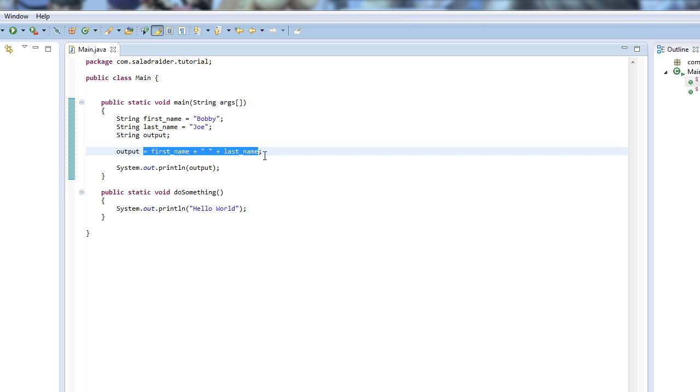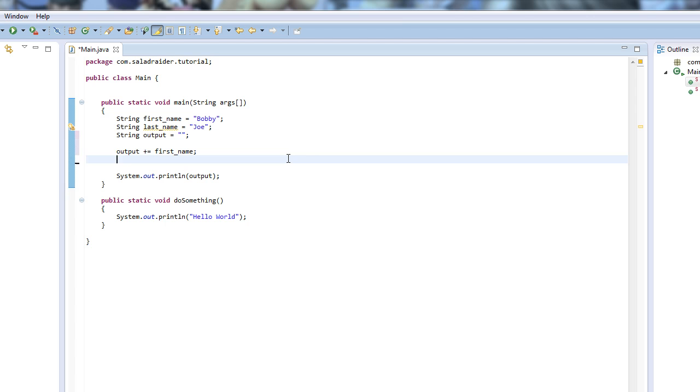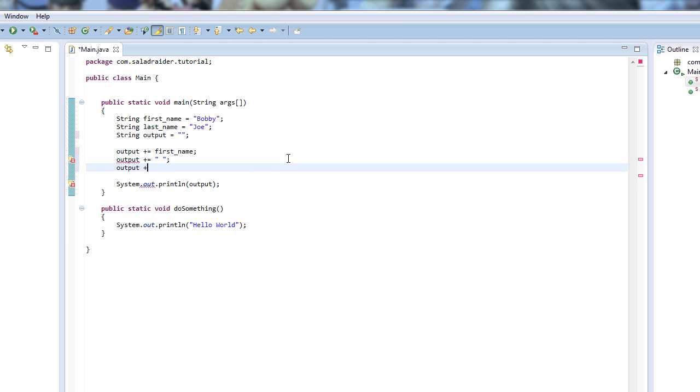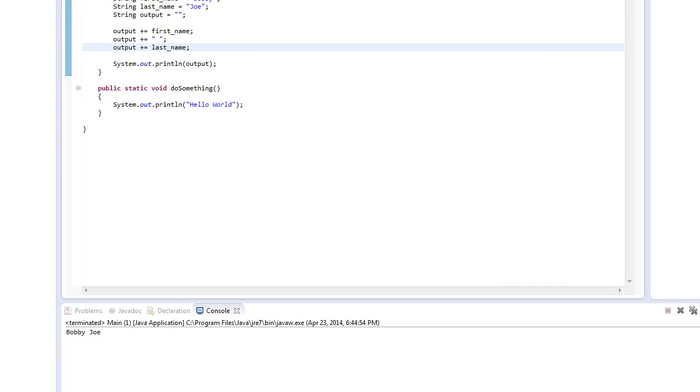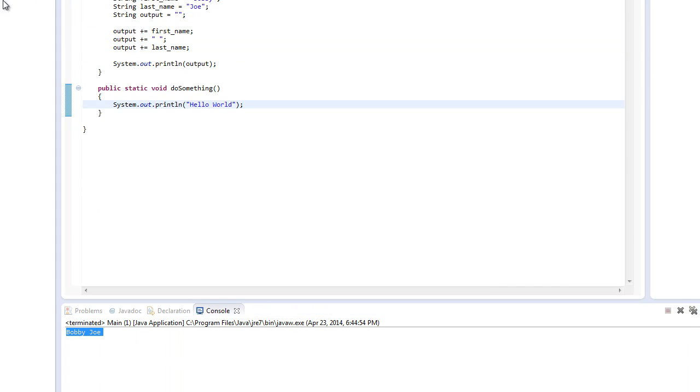And you can also do the plus equals thing. So if I set output to an empty string, and then I say output plus equals first name, then output plus equals the space, and then output plus equals last name, that'll basically do the same thing. Let's go ahead and run that. And as you can see, we got Bobby Joe. So that's awesome.